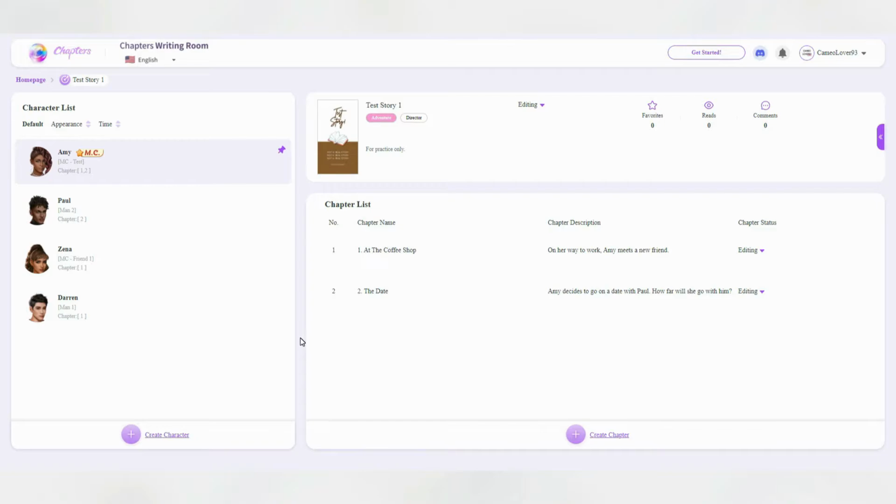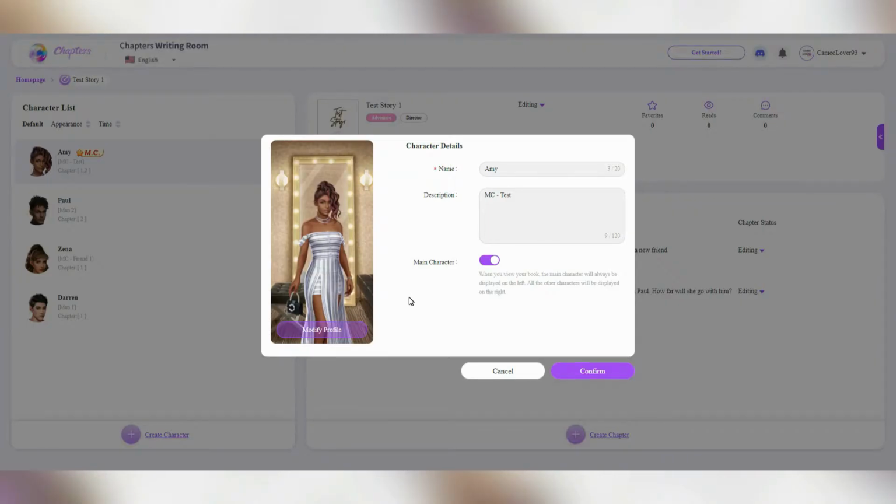So if you do already have your characters made, all you have to do is click on who you want to be on the cover. And to keep things clean and to prevent your cover from looking too crowded, I would suggest using no more than 2 to 3 people. But anyways, with your character open, click on modify profile.